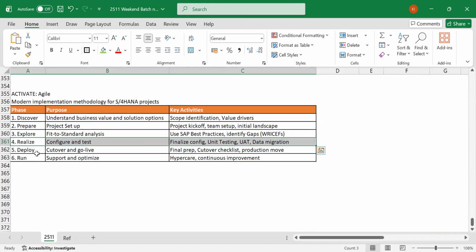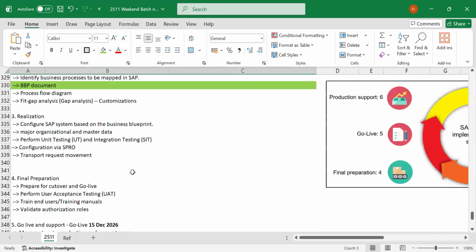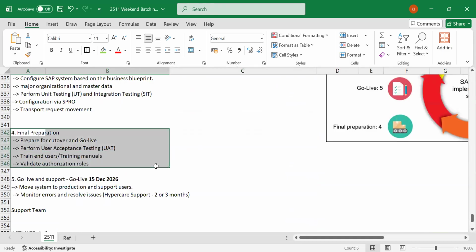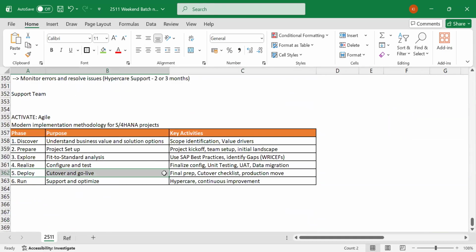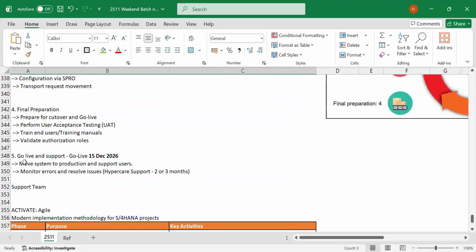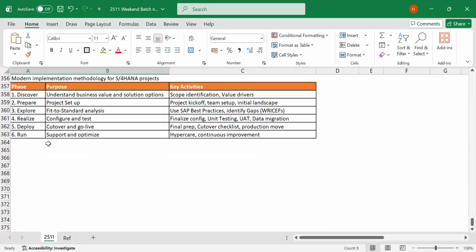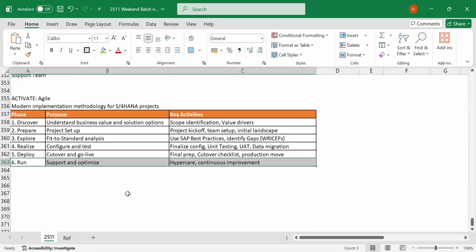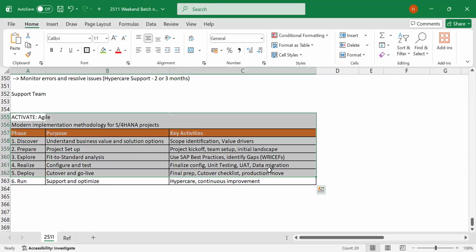And the other thing that you need to understand, the deploy phase. If you look into this, the final preparation is your deploy phase, including this, the go live, what you see together. So final preparation and go live together will be here. Okay. And after that, you will run. So you will call this as a 6 phases. Last phase is a run where you will start support and optimize it. It will go with a hypercare and continuous improvement, which will continue in even run phase, which is one of the widely accepted and people will prefer.